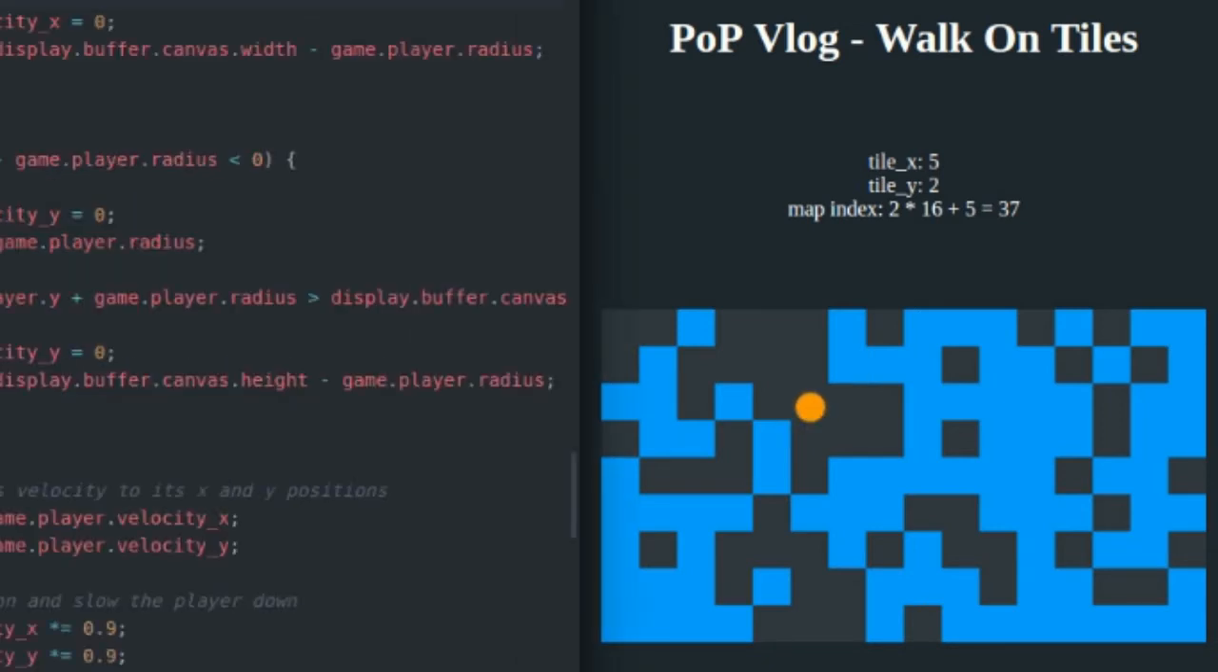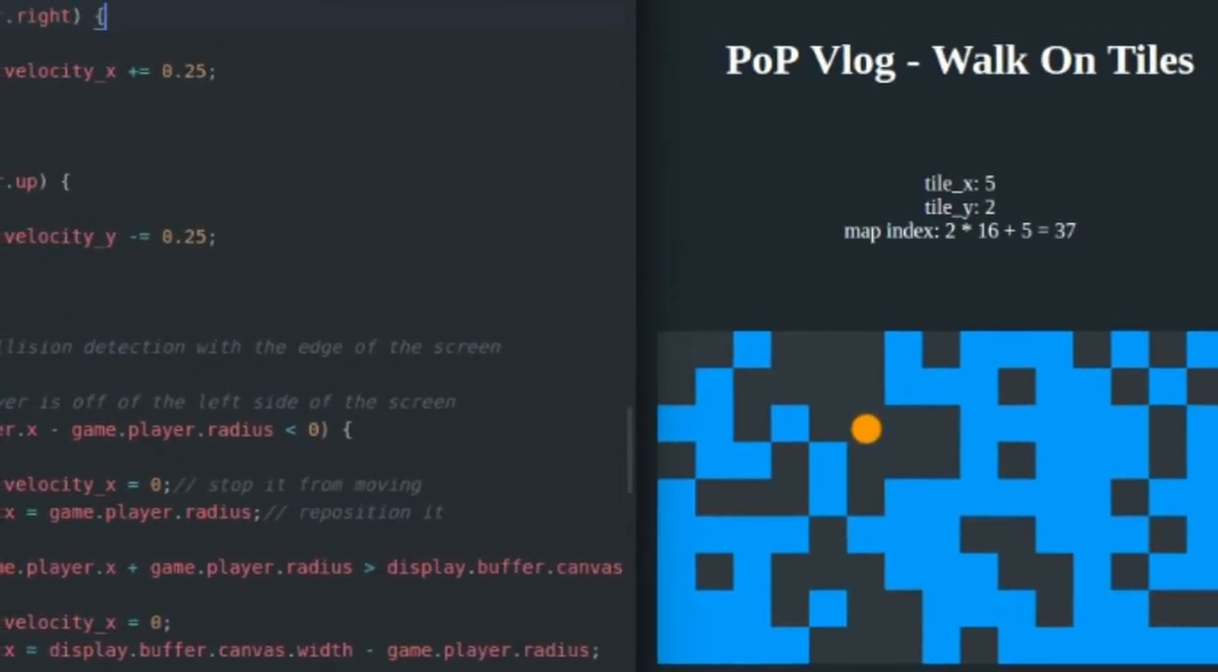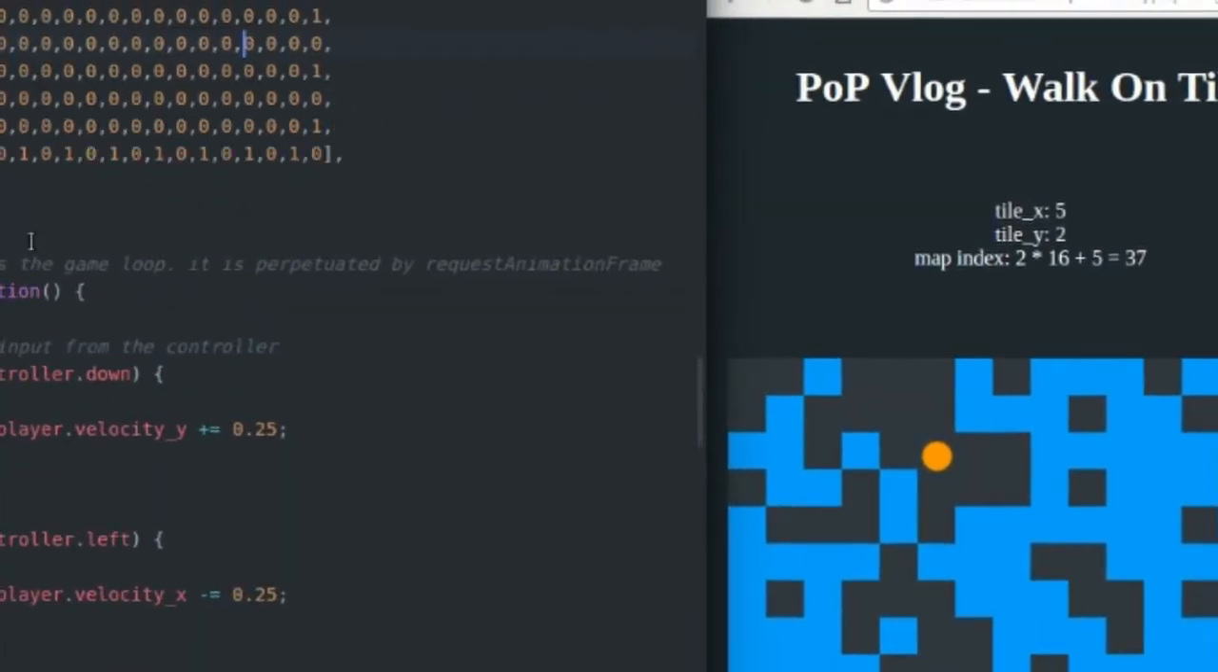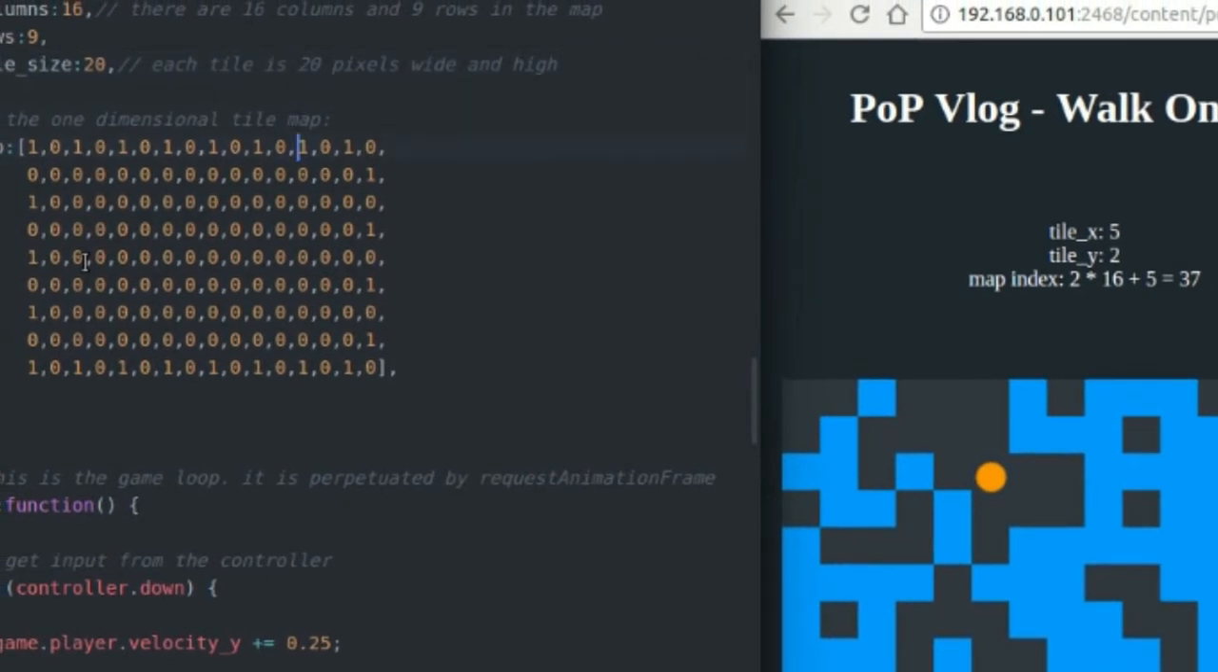So if I go back up to my map, just going to scroll here for a little bit. My player character is over position 37 in my map, which is roughly here somewhere. And if you look at the map and you look at the game world, you can tell, obviously, 37 is someplace right here.